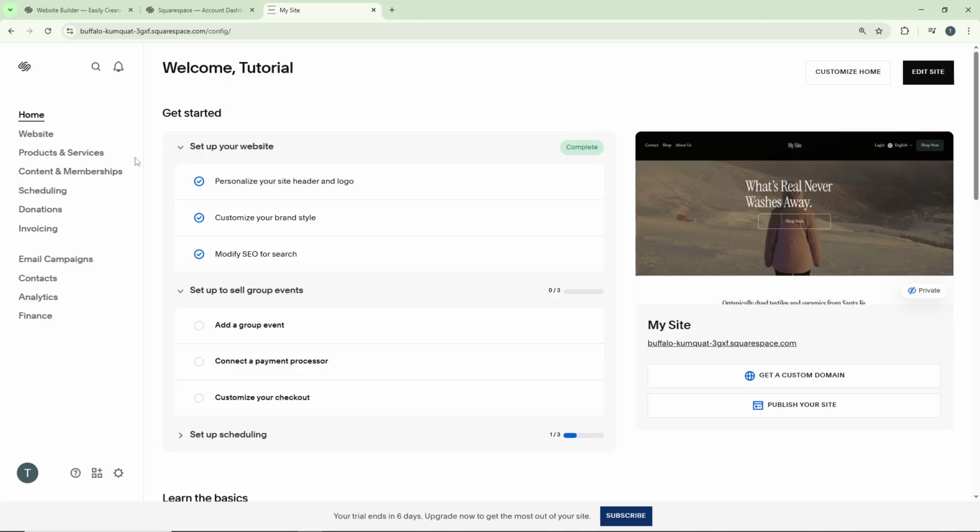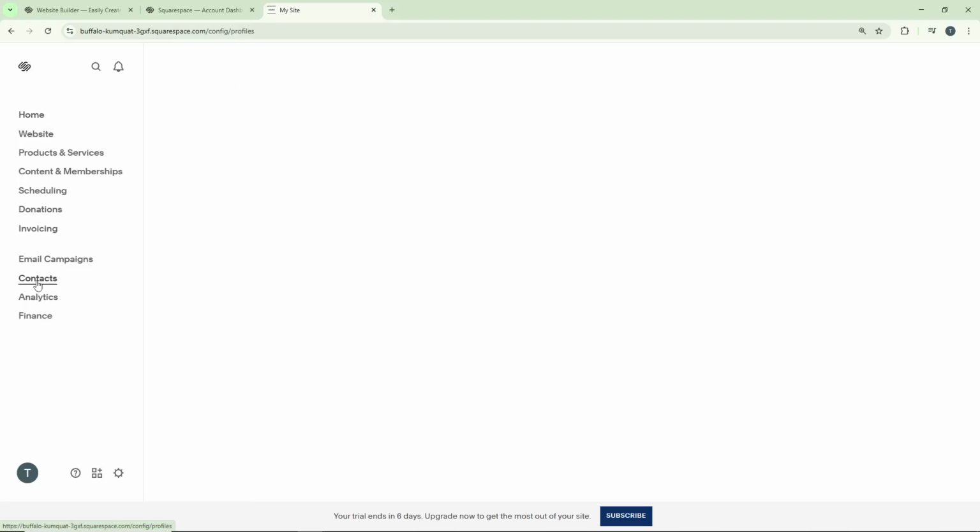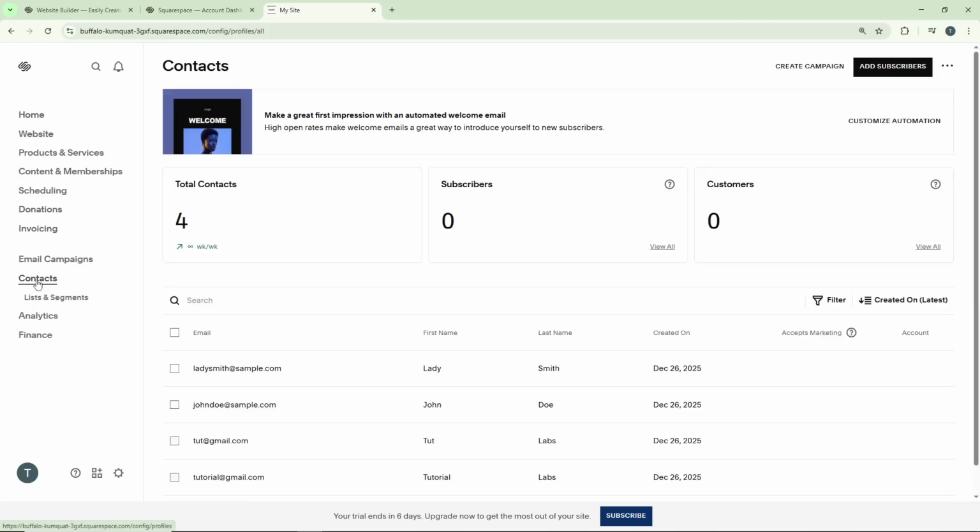Once you've opened your website's management panel, direct your attention to the left side menu. This is where you'll find all the key sections for managing your site's content and functionality. From this menu, click on Contacts. The Contacts section is where Squarespace stores all information related to your site visitors and form submissions, making it a crucial area for lead management and customer communication.